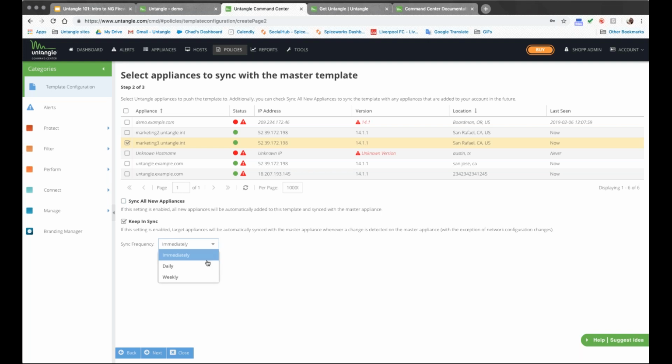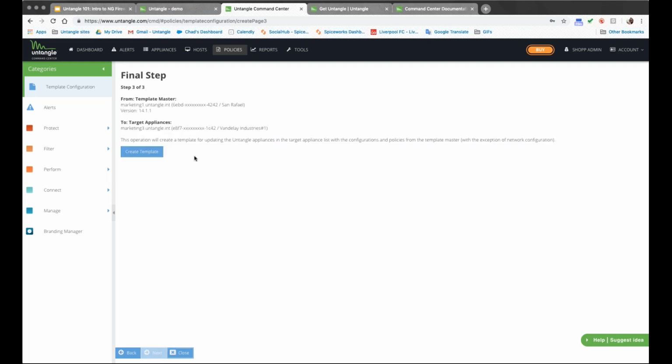And then obviously you can change your sync here. You may not want to sync immediately. I don't know if you're going to break something on box A that's going to trickle down to box B and C. So I tend to test those a little bit and then do a daily sync, because you can set the time it syncs and all that stuff. And then I would just say next, and it would create my template.